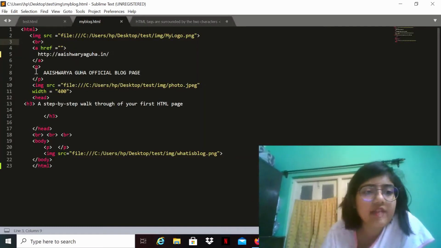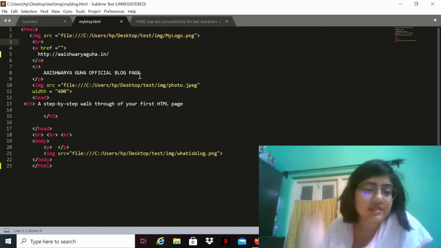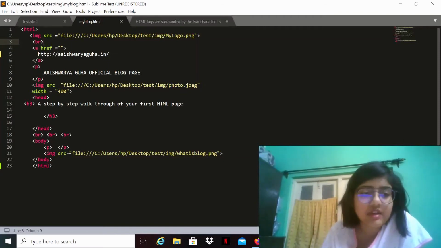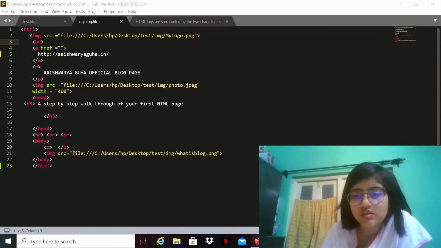Then I have added a paragraph. I have written an Aaishwarya Guha official blog page. I have started creating my own blog page. You can do it as well. And then again an image, again a heading, then the head tag closes, BR tag, there's an image in the paragraph. So basically, let's see how this looks.